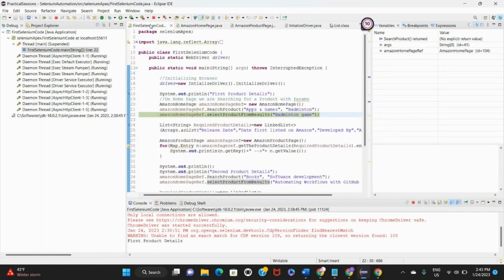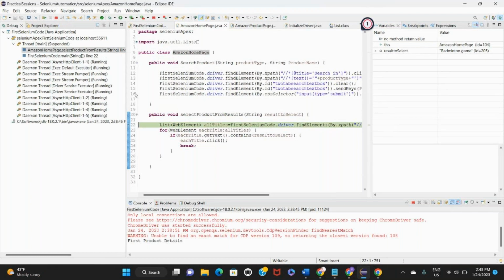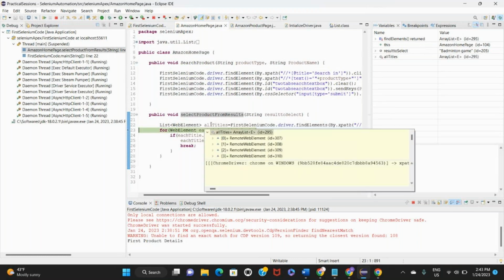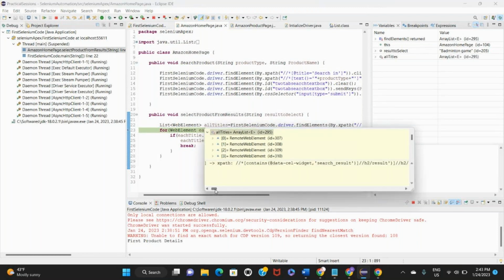Now, instead of step over, if I click on step into, let's see what happens. If I click on step into, it is stepping into that method, and it stopped at line number 22, so that now if you click on step over, it goes line by line in that particular method. Okay, now here, if you want to see the values inside this all titles, you could see what is coming in this particular all titles.